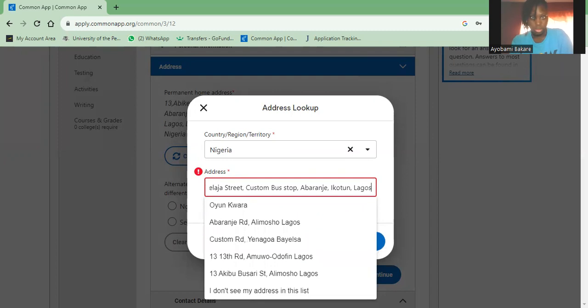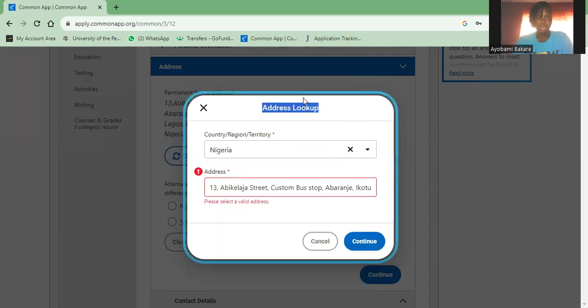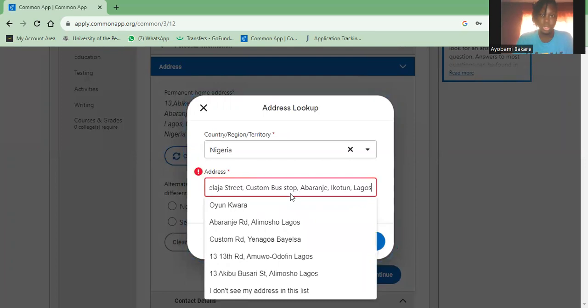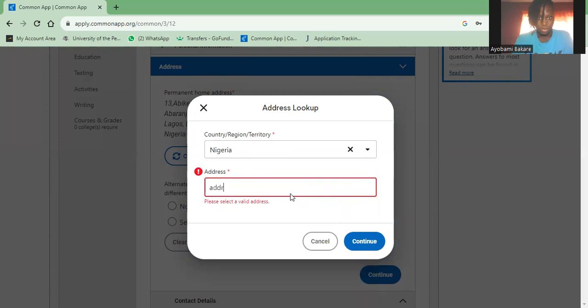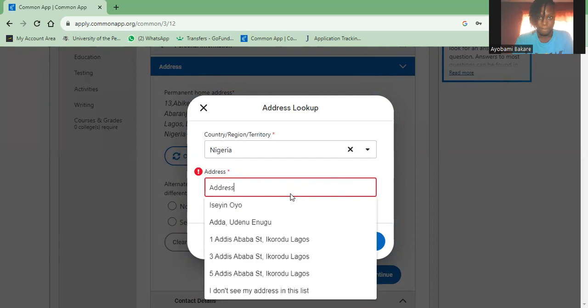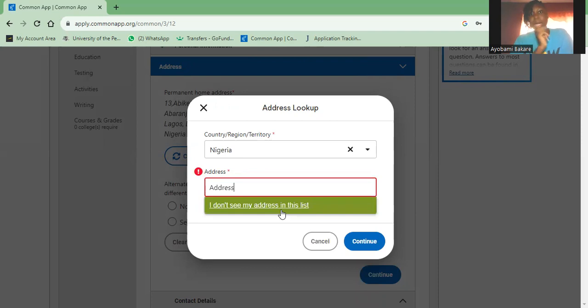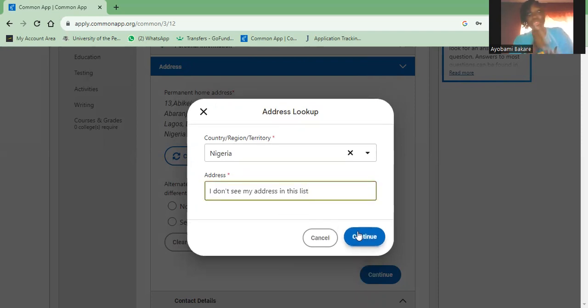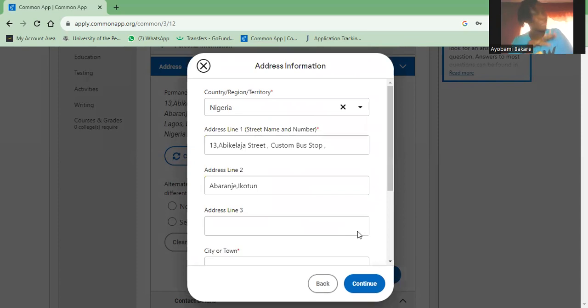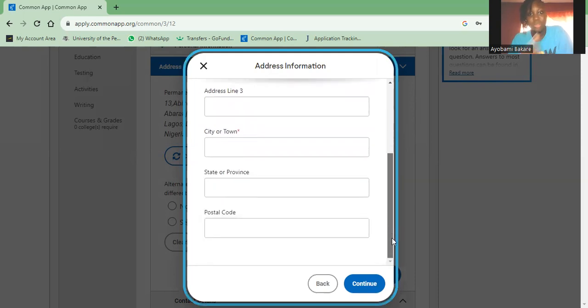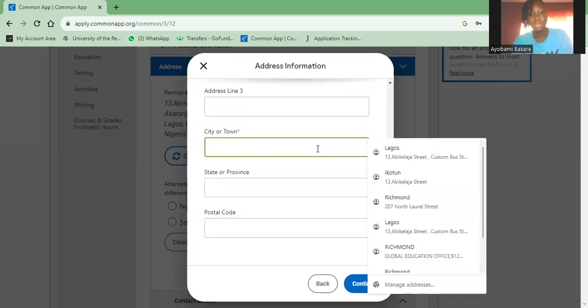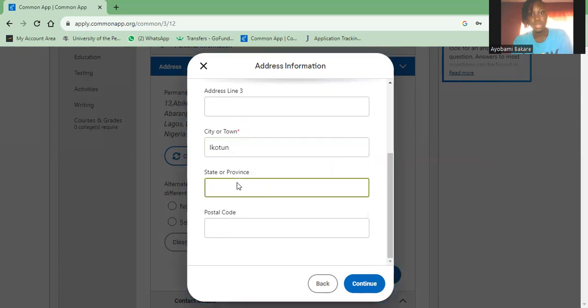I'm just gonna drag this up a bit, and you should see address not found, or basically I don't see my address in this list. And when you click that, that's for people whose address is not on this list. Some of us are living in places that are not on the map, and that's not a bad thing. But then you can now type in your address here, put everything you need to put. I'm just gonna put everything the way it should be.